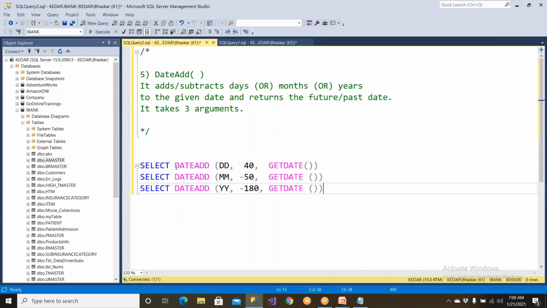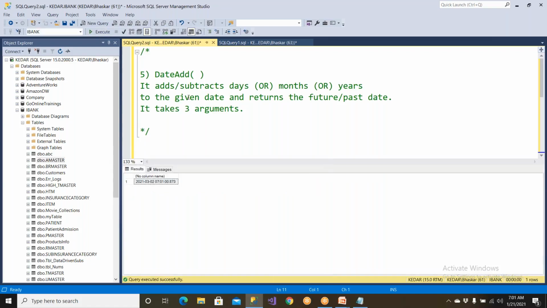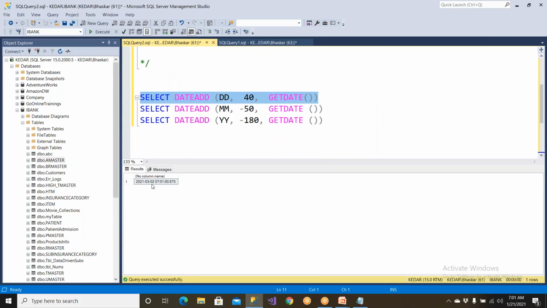Okay. So date add. So I wanted to add 40 days to the current date. If I add 40 days to the current date, what will be the future date I wanted to know? Okay. So the future date would be March 2nd because today is 21st Jan. If I add this one, if I minus 40 days, what will happen? It will go back to the previous year. If I subtract 50 months from the current date, so what will be my past date? It was 2016, November 21st.